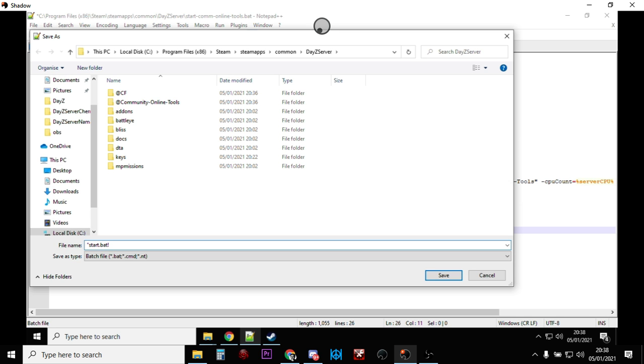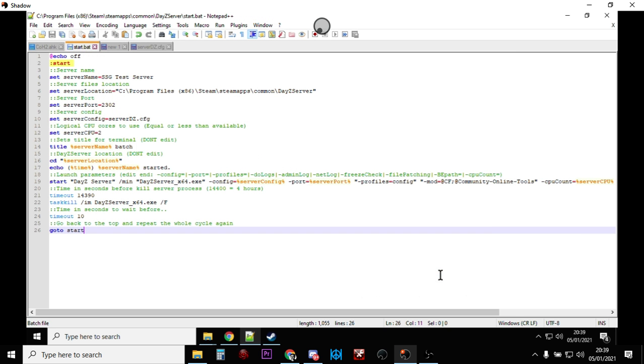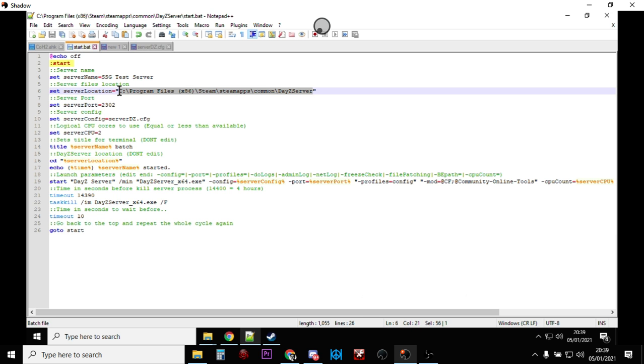So it's a batch file, like so, start.bat. And that will then become color coded. Starting at the top, you've got the set server name, so SSG test server. Now this is quite important here. This is the location that the server is in: Program Files x86, Steam, steamapps, common, DayZ Server. So that's correct from what I'm doing. However, that might be different for your file.